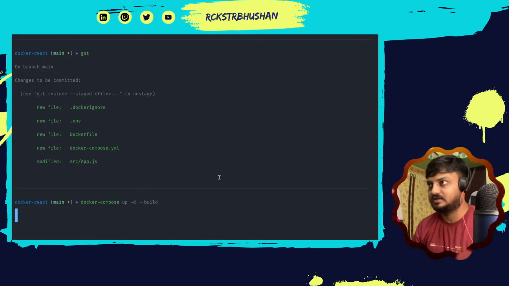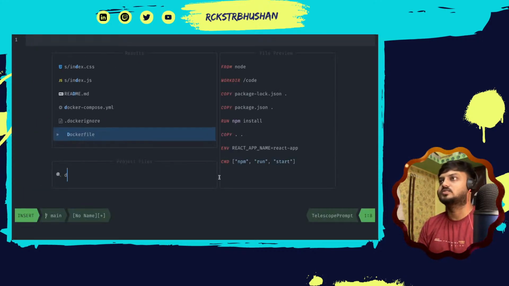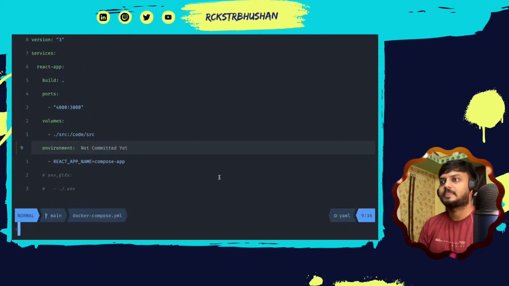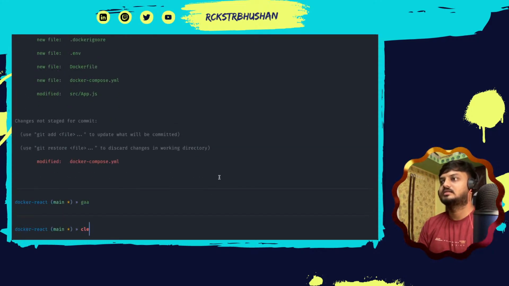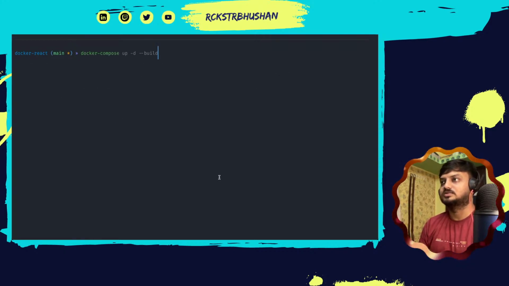So if I click enter, not environment, what happened? Let's go to docker compose. Oh, sorry. It should be environment, actually, not environments. Let's save it, right? And then do docker compose up -d.